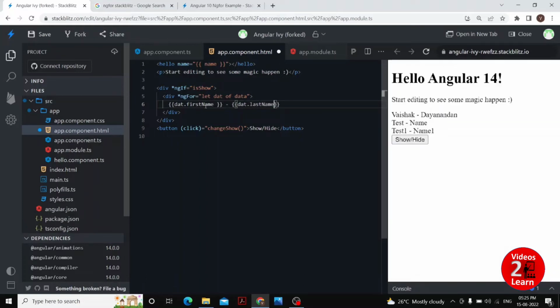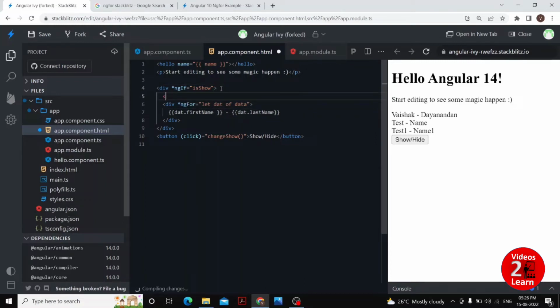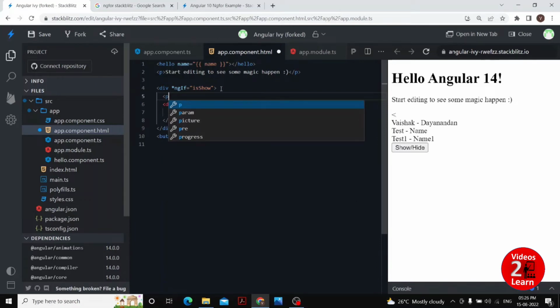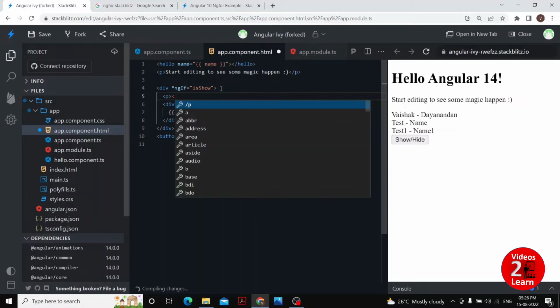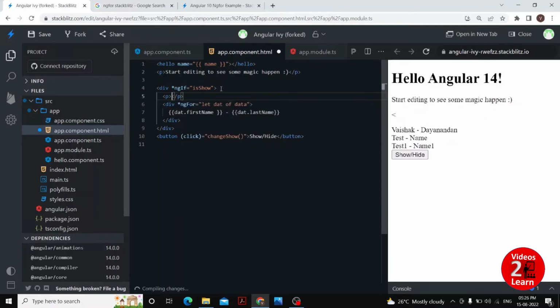So now you can see here all the sets of data, 3 sets of data is already populated here. Here I will be providing a value, so the data would be shown based on the isShow value.